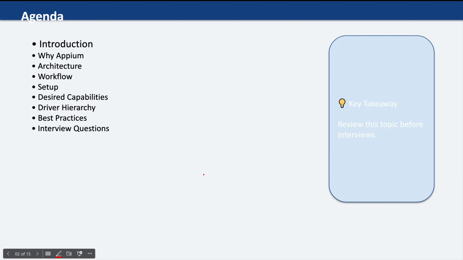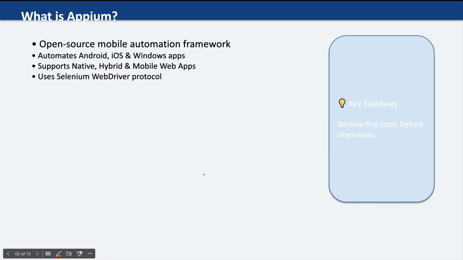So let's move forward. What is Appium? Appium is the open source mobile automation framework that automates Android, iOS, and Windows apps, which support native, hybrid, and mobile web apps. Also, it uses the Selenium WebDriver protocol. Plus, it inherits most of Selenium's features like web elements and others.